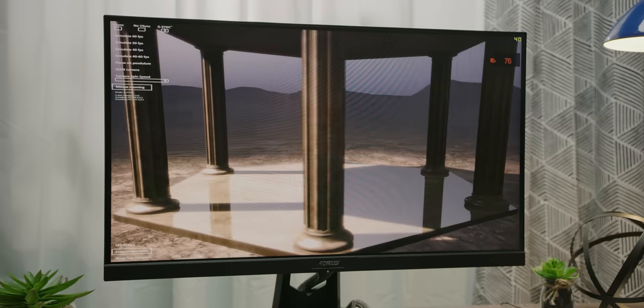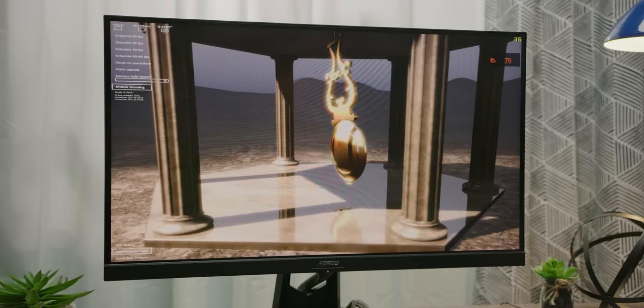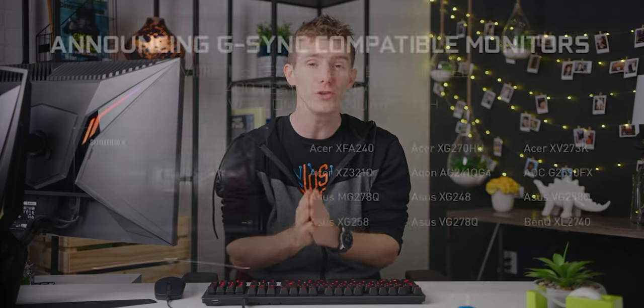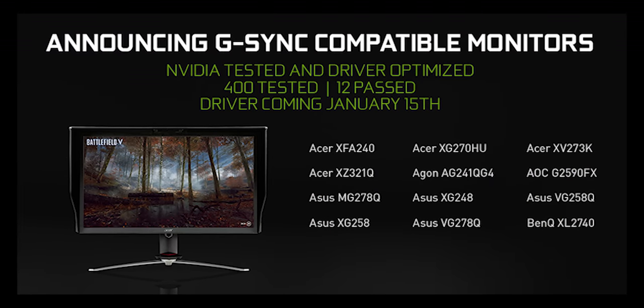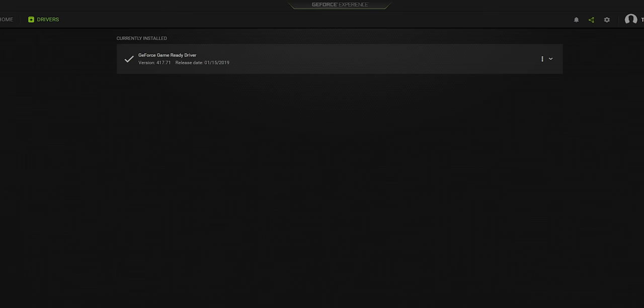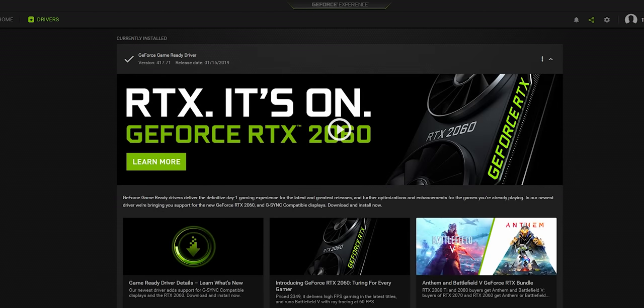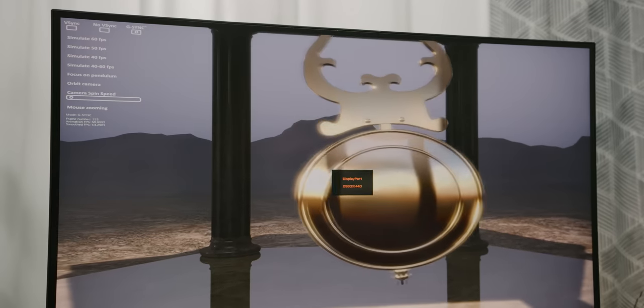Oh, and by the way, yes, that is the NVIDIA pendulum test, thank you for asking. Because even though this monitor is not, at the time of writing, on NVIDIA's new whitelist of FreeSync monitors that are G-Sync certified, a quick update of our NVIDIA 10 series graphics card drivers to version 417.17 does allow us to turn it on, and it appears to be working pretty well.